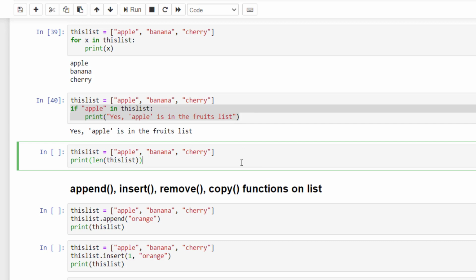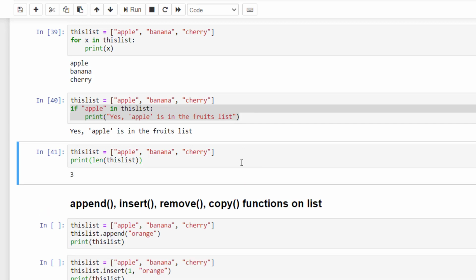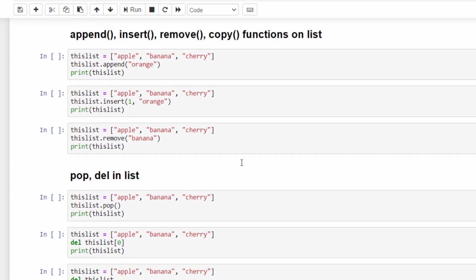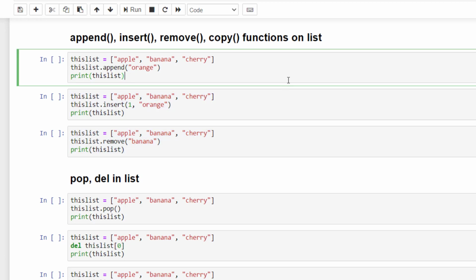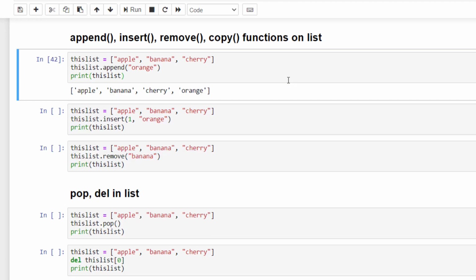If you need to know the length of the list, use the length function. You explore more, you will get more functions. Some more functions are append, insert, remove, copy, pop, and delete. Okay, appending things will append at the end of the list. For example, I've appended orange in here.